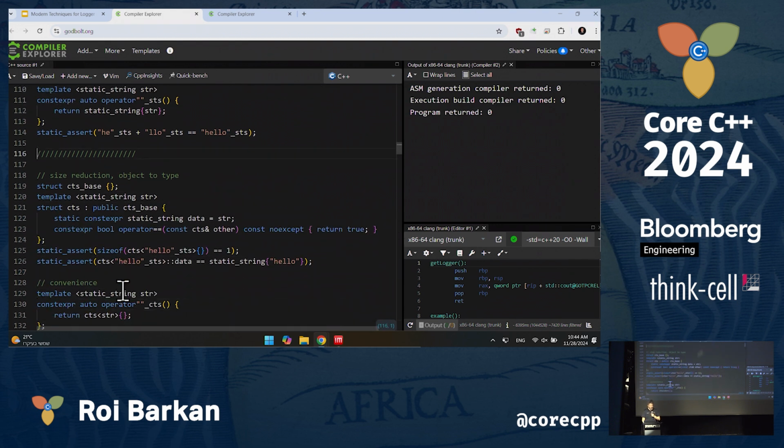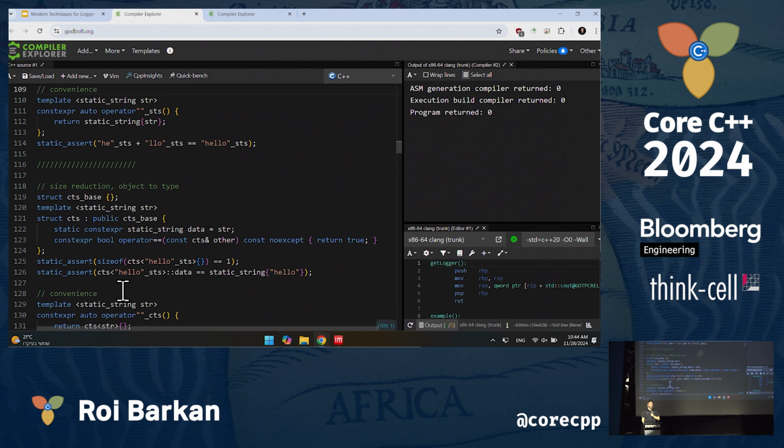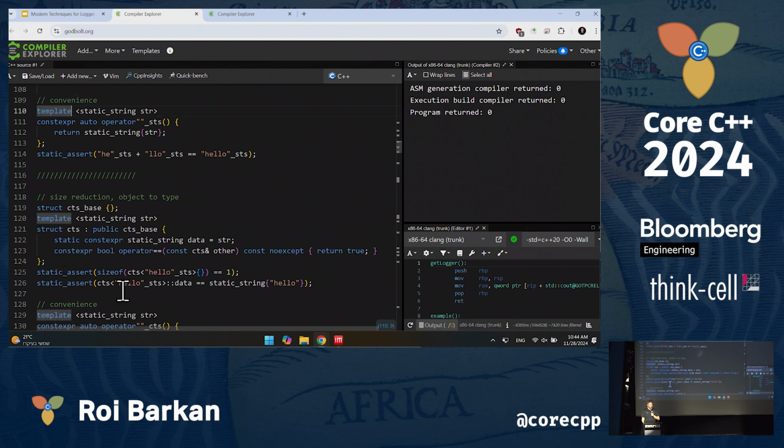Okay, so let's do a little bit more compile time tricks just to get a hang of this. And because everything is known in compile time, these objects, you can see that they're different objects, HE is an object, LLO is an object, and each of them takes space in RAM. It's a compile time RAM, but it still takes space.